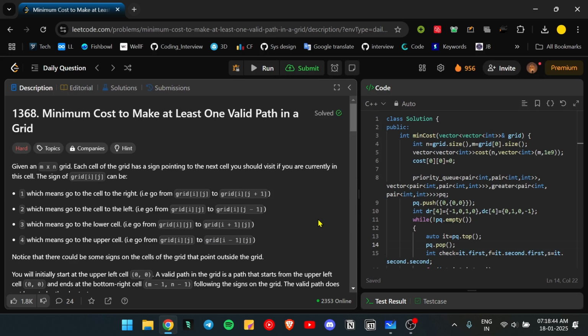In this particular video, we are discussing the LeetCode daily problem, minimum cost to make at least one valid path in a grid. This is a hard level question. Now let's look at the problem statement, and after that we will look at the example test cases and the sample code.